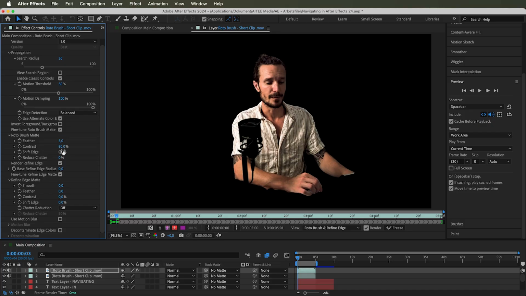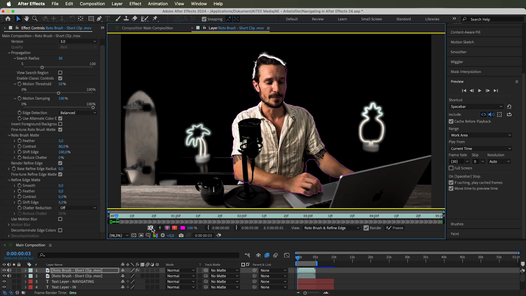We can try to tweak the contrast along the boundaries. We got the shift edge going into the negative and choking or shrinking the mask around, while blowing it up or expanding it if you instead will be increasing the value.